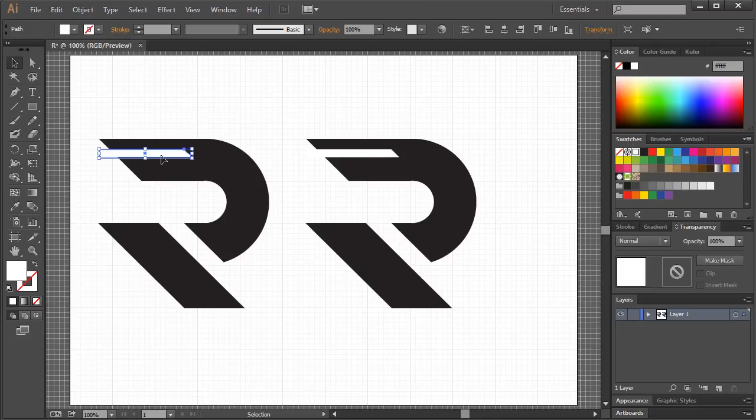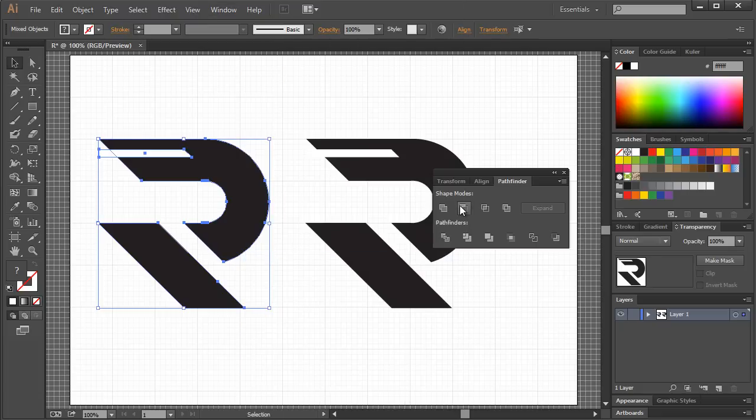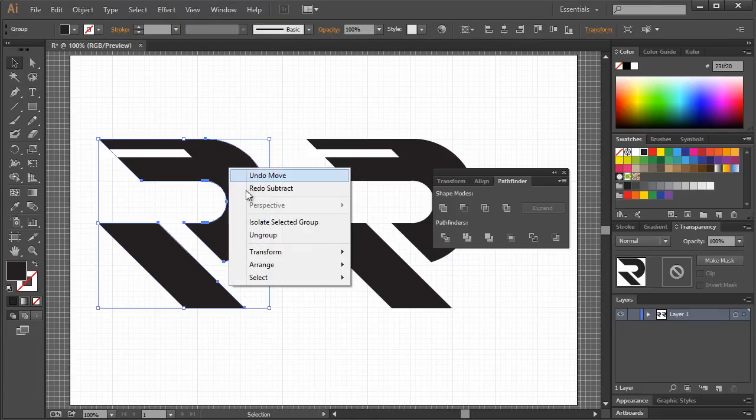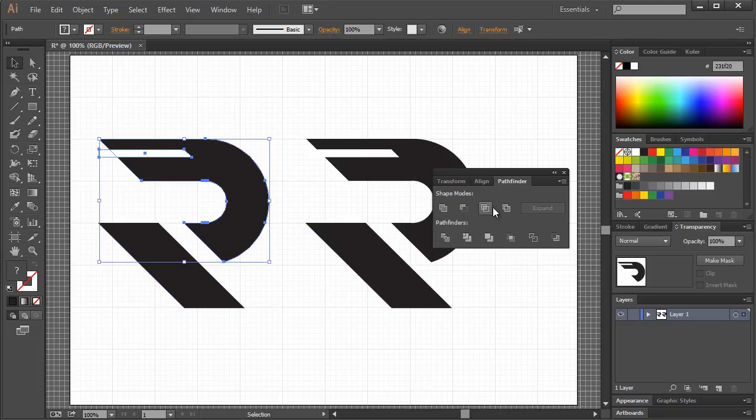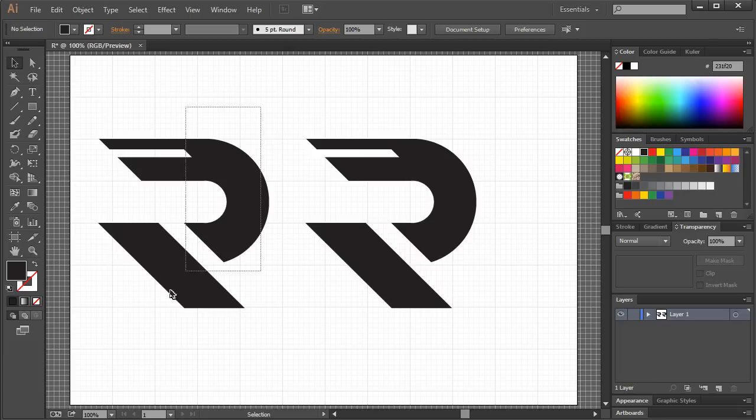And then what you can do is take both of these, holding shift and selecting both, and go to Window, Pathfinder and click this Minus Front. If you right click and ungroup those and then click Minus Front, now we can have a transparent portion right here. And then that way, if you wish to create an actual font or more letters, you can follow that same sort of strategy for the other letters as well for consistency. But yeah, that is it.